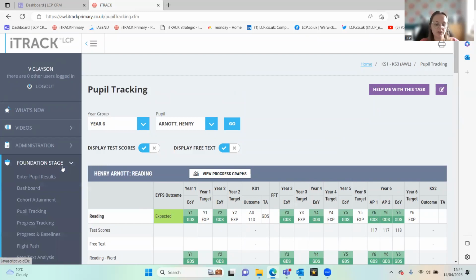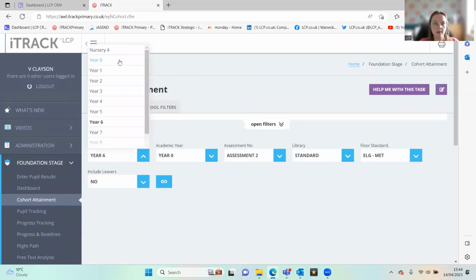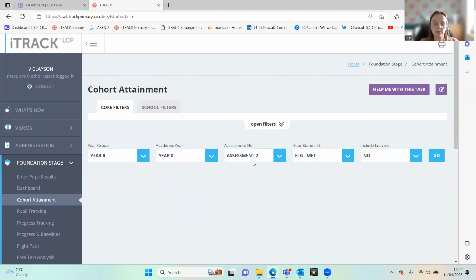Let's have a little look at foundation stage, and we can look at the cohort attainment here. So I'm going to look at my year 0, so my reception pupils. I'm going to look at end of year, and then I can choose my floor standard. So I'm going to say that I want all of my pupils to have met the early learning goal because I'm looking at end of year.